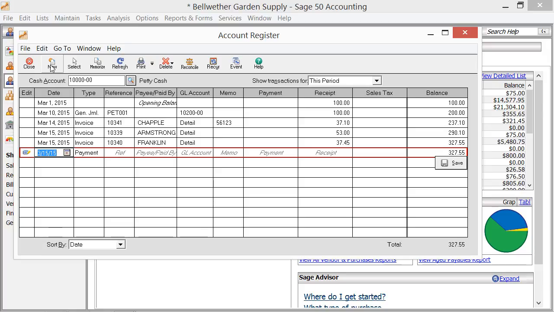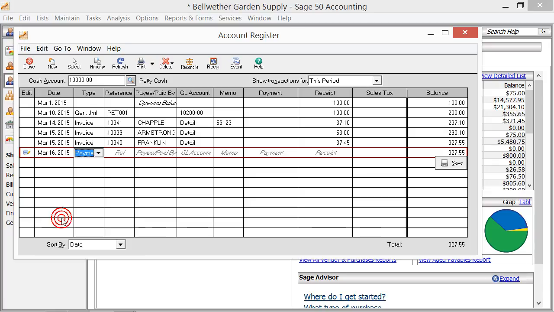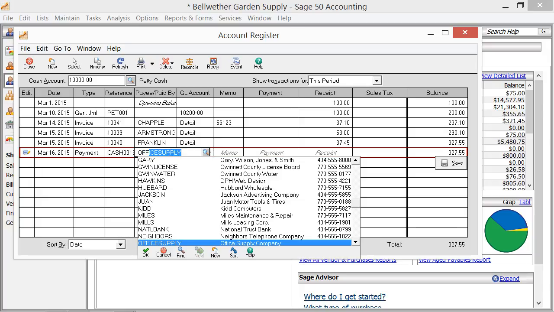In the next blank transaction line, you type a transaction date or select one from the Calendar drop-down. Then select whether this is a payment or a receipt by using the Type column drop-down. Next to the Type column, click into the Reference column and enter a reference number, such as a check number, for example. Then use the Payee/Paid By drop-down to select either a vendor or a customer as appropriate.